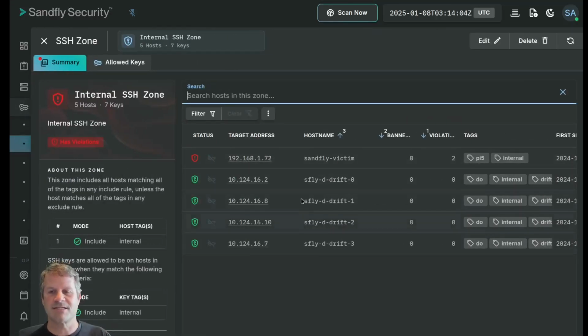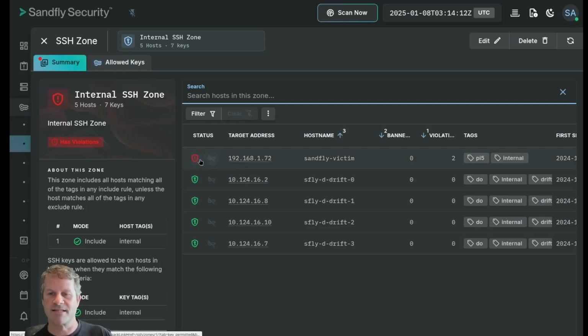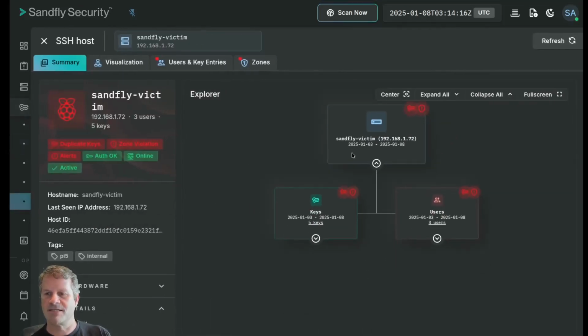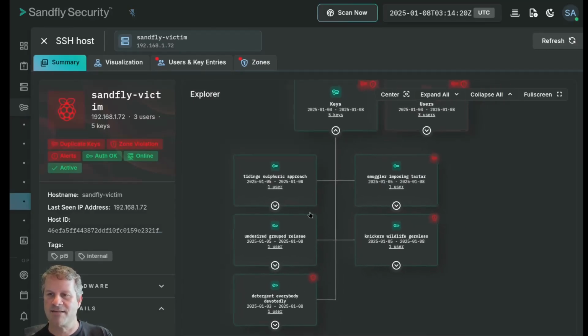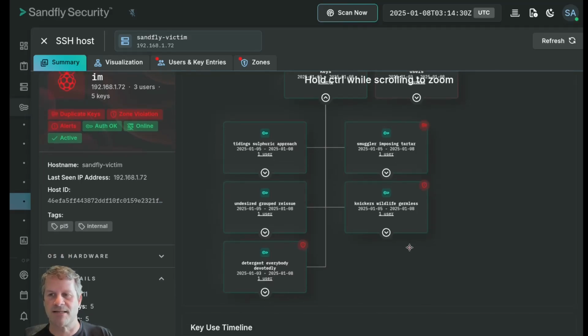If I click on this, I see these are all the hosts that are allowed access. These are the keys I said are allowed access to this zone. And over here, I could see that this zone's in violation. So when I click on it, I see my system over here, and I could see the Sandfly victim. And I could see these are the keys that are on this box. These two keys with these red shields are in violation. This key is what's called a duplicate, which I'll talk about in the end of the presentation. But for now, just understand that that's not the key we're concerned with.